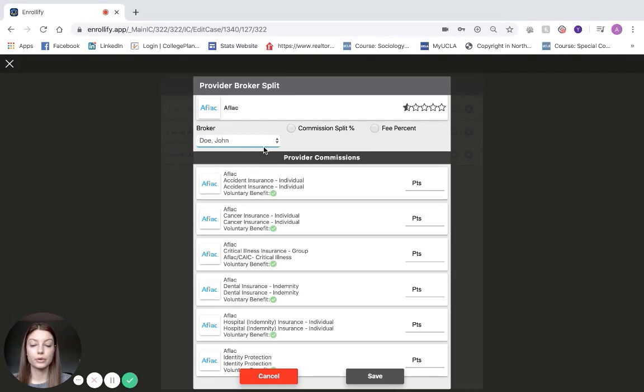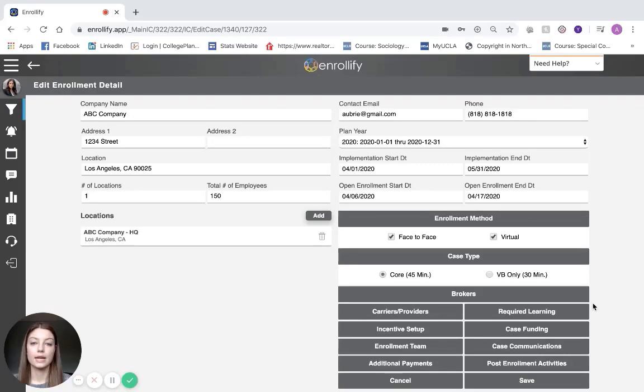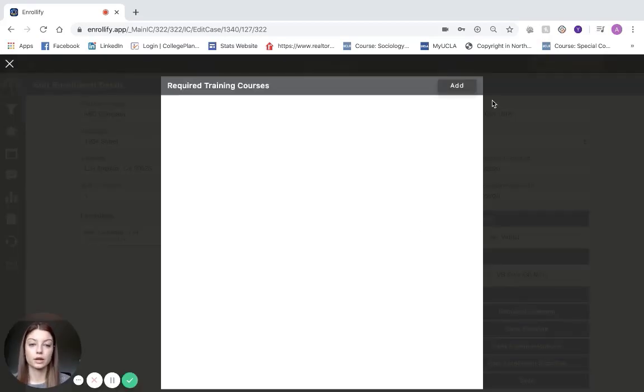And then at the top, you can determine whether they'll be getting a commission percentage, and you can note that here, or you can note the fee percentage that they'll be receiving in this dropdown. Once you've provided the correct provider broker split, click Save at the bottom. Next, we'll include required learning for the enrollment. From here, you'll click on the Add button.